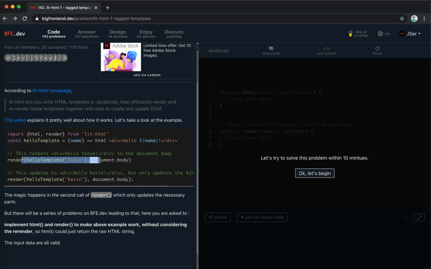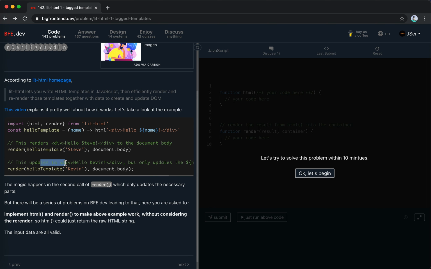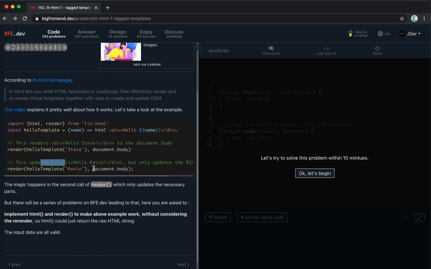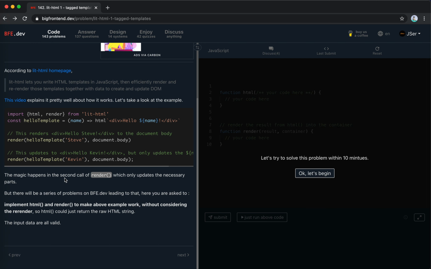It's obvious, right? We update the intermediate result to the DOM, and then we can render it again. But here, it only updates the name part, so it does not replace the whole DOM, but finds the changed parts and updates those. The magic happens in the second call of render, which only updates the necessary part.